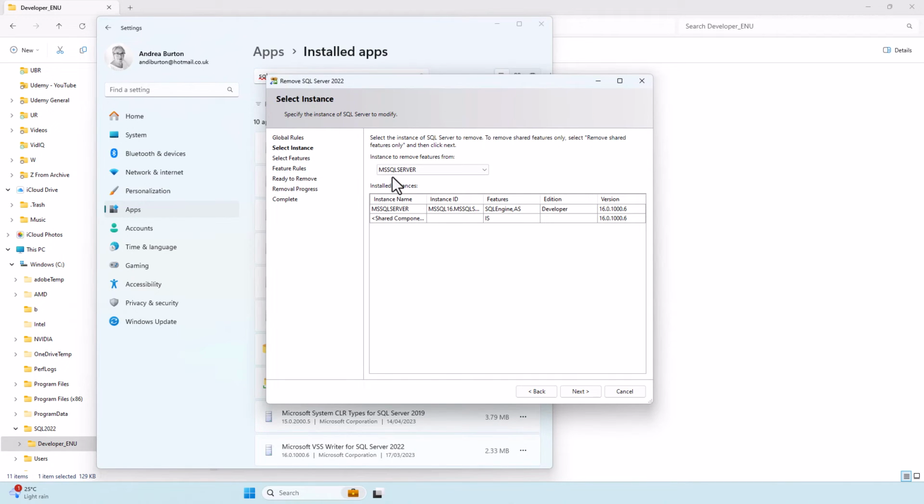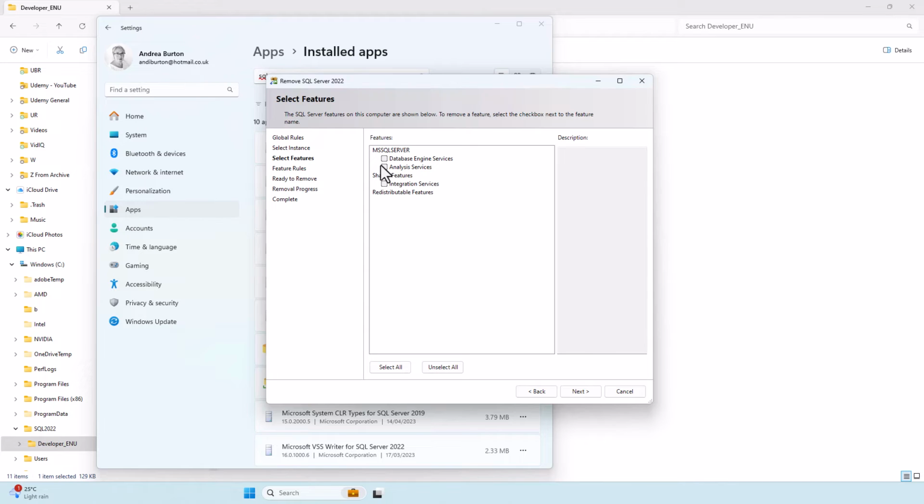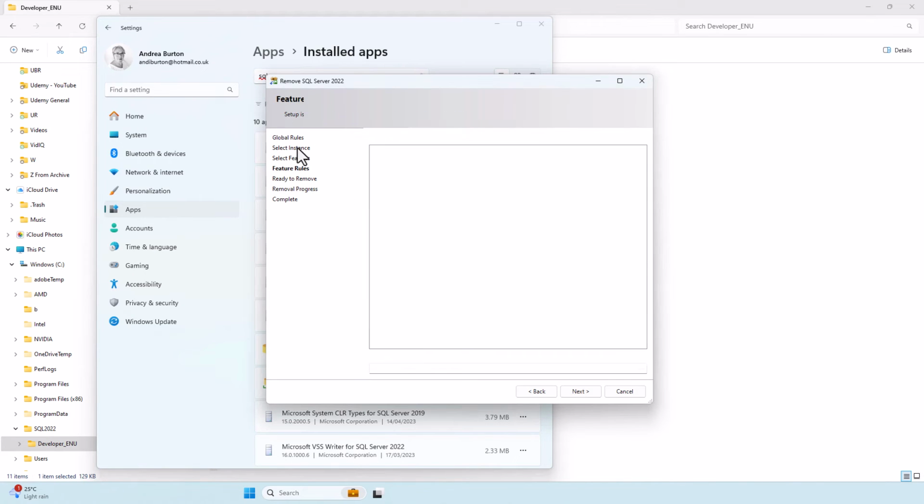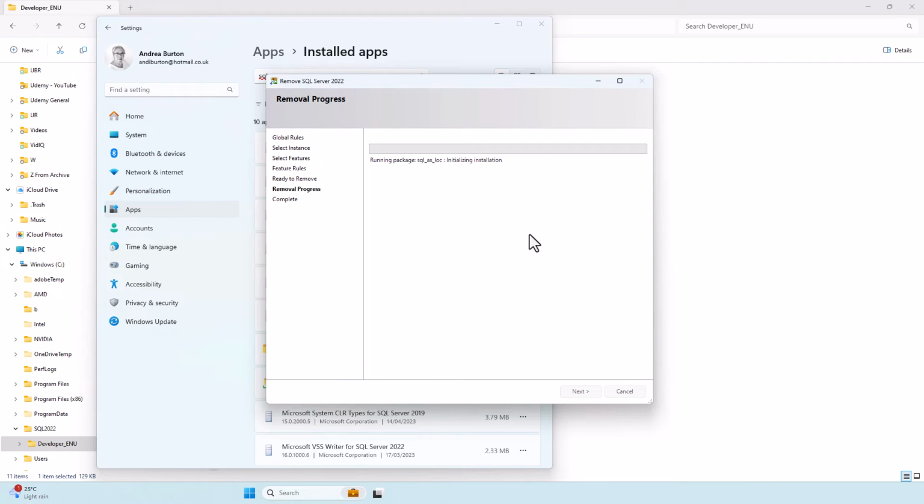In a moment, it asks what instance you want to remove it from. I want to remove it from this particular instance, and click Next. Now you can select the features to remove. If you wanted to remove absolutely everything, you could click Uninstall All. But all I want to uninstall is the current version of SQL Server Analysis Services. So I'll click on that, click Next, go down this list a bit, click Remove, and it doesn't take that long to remove SQL Server Analysis Services, just a few seconds.